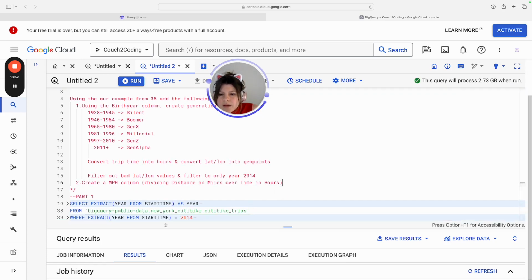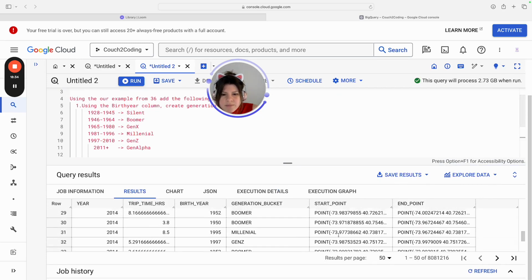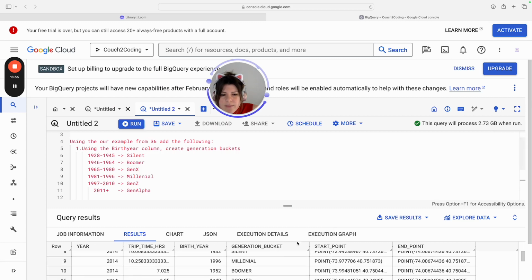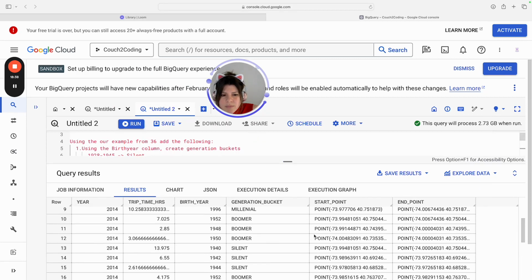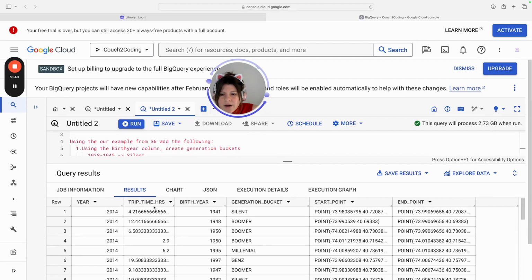Okay. So we have our data here. And I want to create miles per hour. Okay, so to create miles per hour, I already have hours. I need to get to miles. So what I'm going to do is I'm going to use my start point and my end point. I'm going to find the distance between that, which is in meters, and then I'm going to convert it into miles. Then once I do that, I'll just divide my miles over my hours, miles per hour.